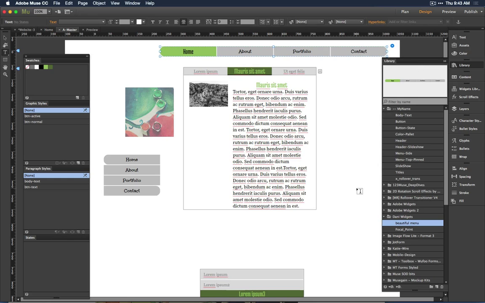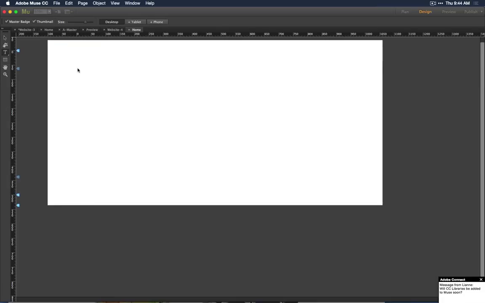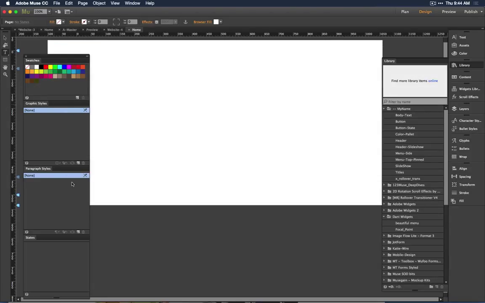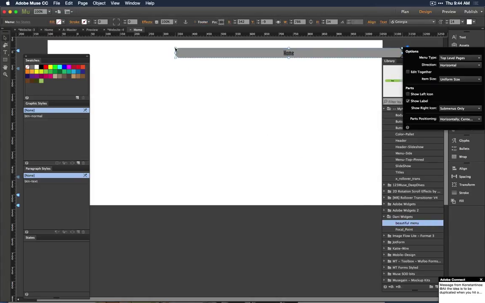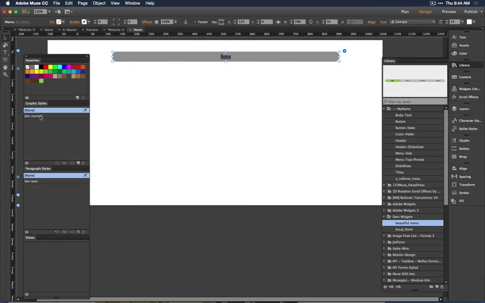That will be there, and I could then come to any brand new project here. Let's keep these panels open. So notice that there's nothing going on here. If I go back to my beautiful menu and I drag it onto the canvas, notice that it automatically populates everything with the normal graphic style state, the paragraph styles, and any custom swatches that might be associated with that design.